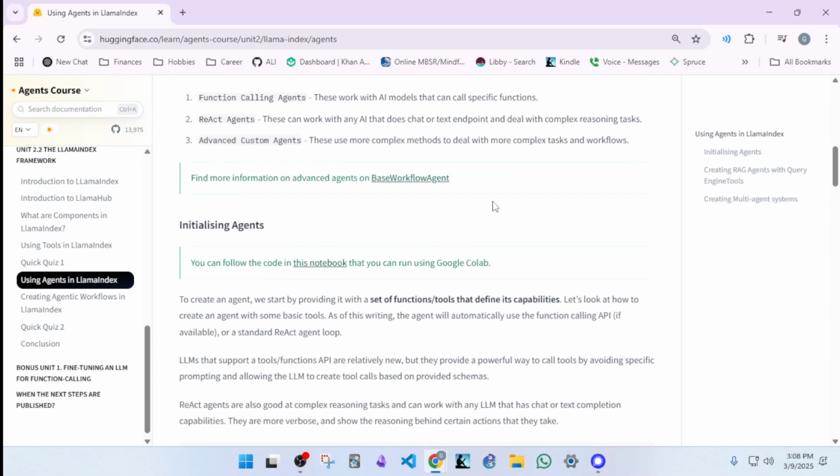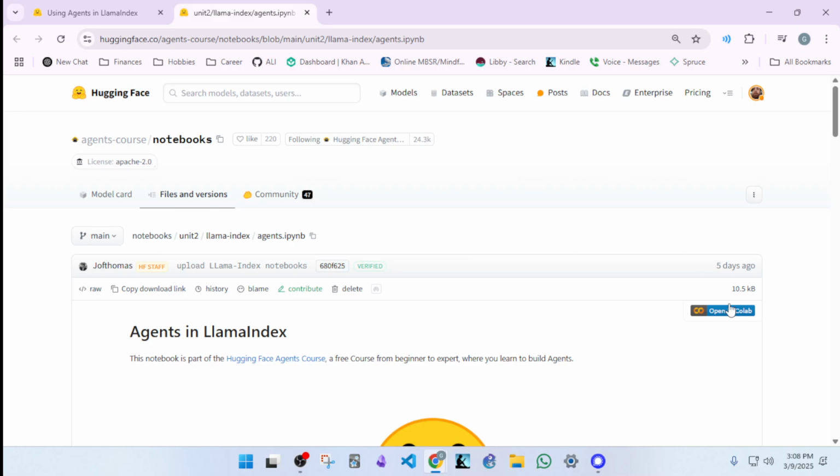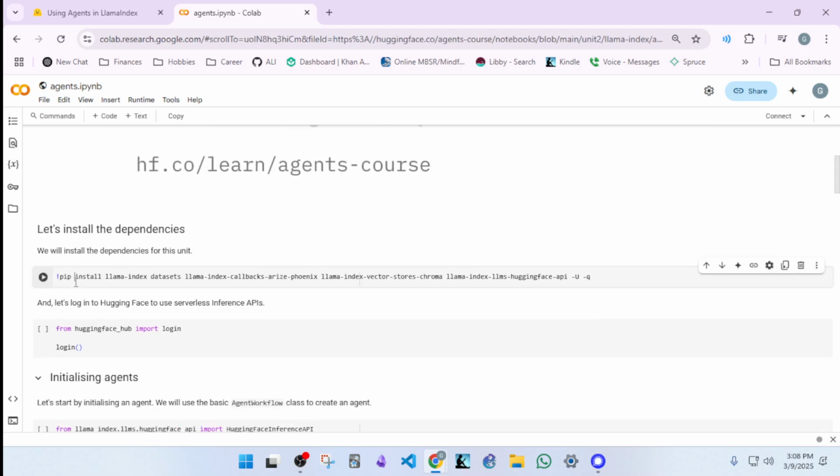But next is initializing agents. You can follow the code in this notebook. You can run using Google Colab. This is another notebook, so this one I have doesn't require a whitelist. So let's get this taken care of.